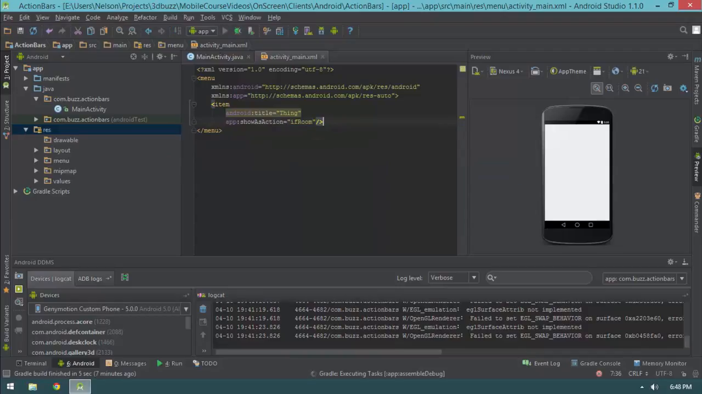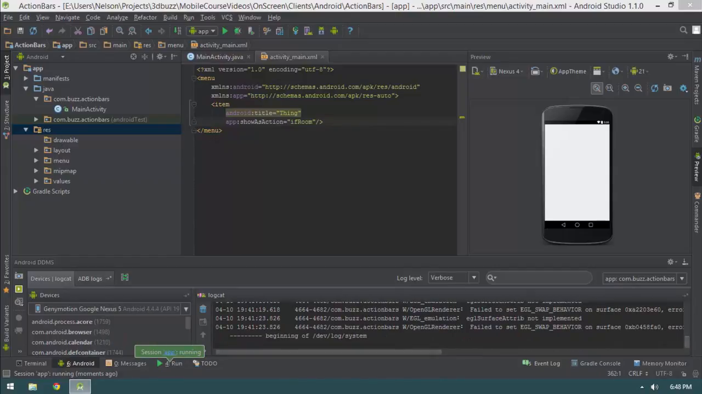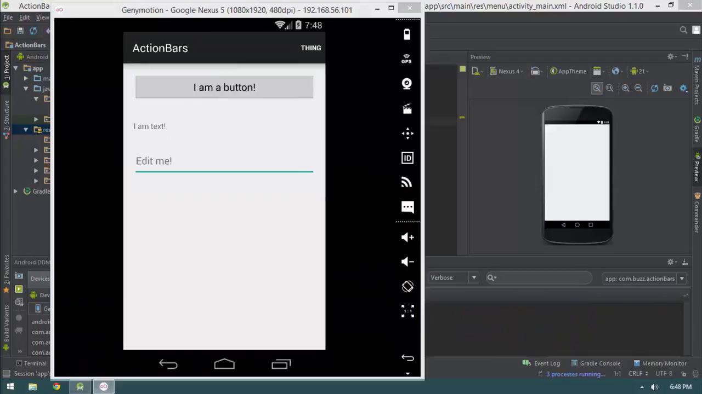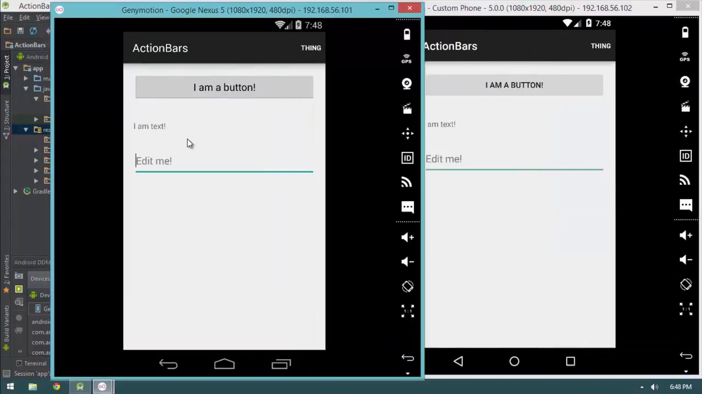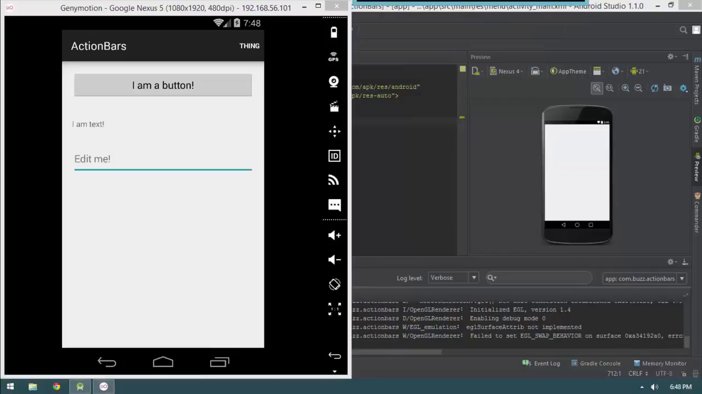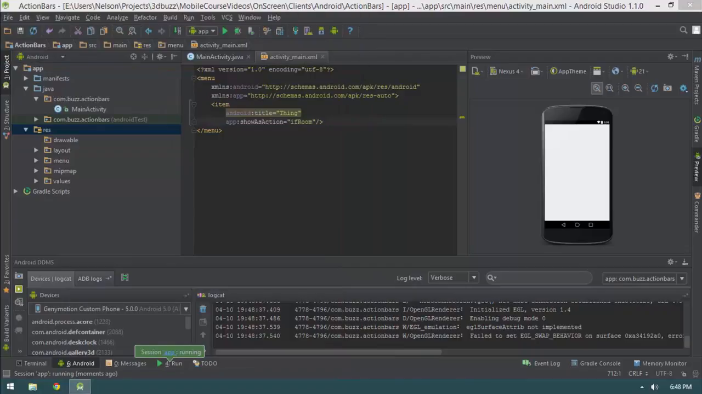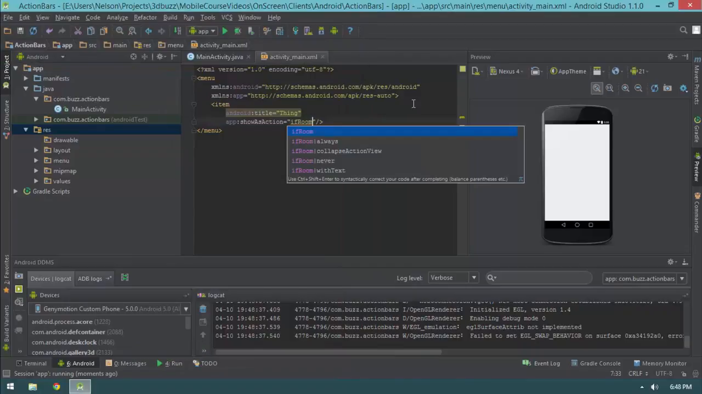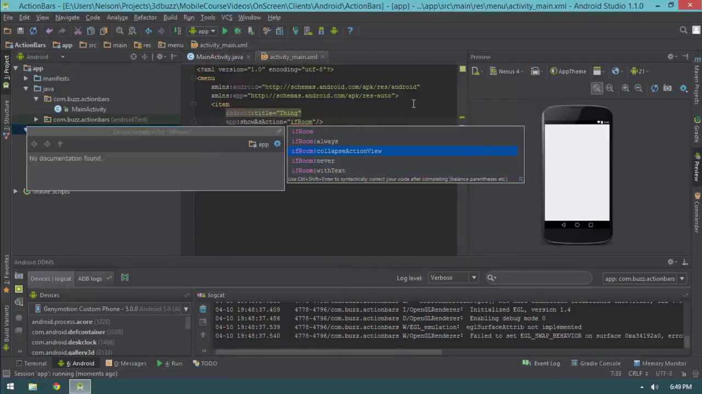So let's go ahead and hit play and see what happens. I keep on calling it play. I've been doing too much Unity stuff recently, I guess. Anyway, as you see, the item on both Android 4 and Android 5 is now an action. And an action is really just a button that's directly on the action bar. So that's pretty exciting. We also have other things, like this collapsed action view.